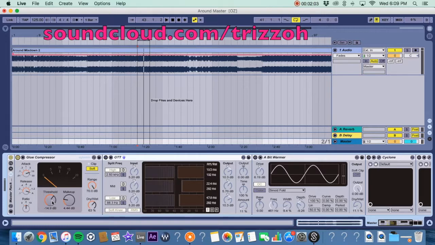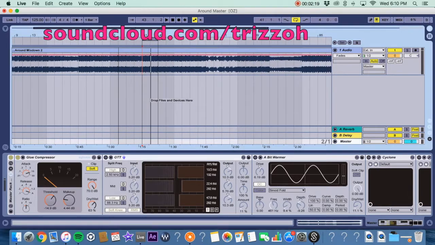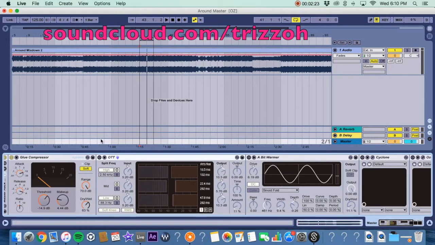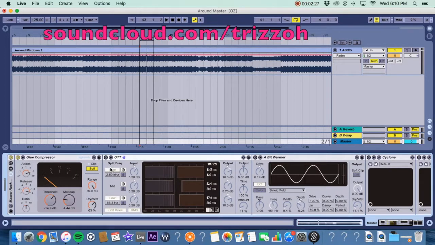So I have the threshold set to -15, and depending on your track and how loud it is, your threshold is going to fluctuate. You basically just want to get about 4 to 5 dB of gain reduction. Also, when you do upload your mix into the DAW, you want to have some headroom. So that's why I lowered it by 3 dB, because I wanted some headroom while I was mastering this.